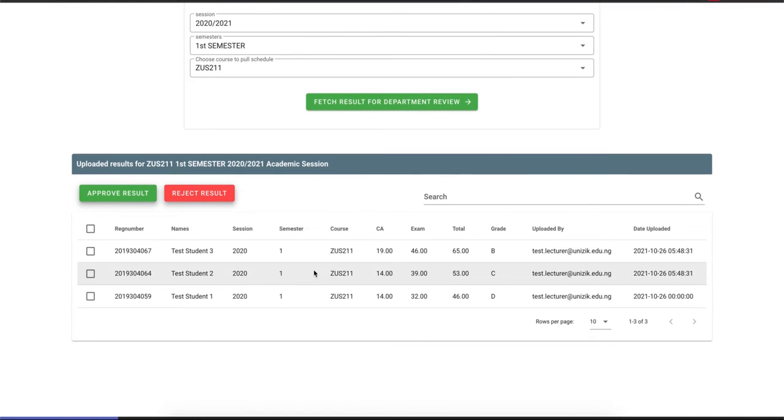That drops down here, and I can come to the rows per page and increase the number of results I see per page, if the results are more than 10. Also here you can see the number of results that were fetched. Here we have 1 to 3 of 3, which simply means we have only 3 results for this particular course.